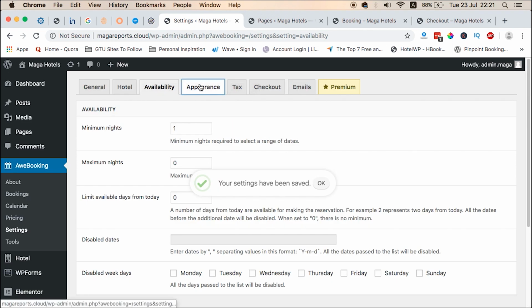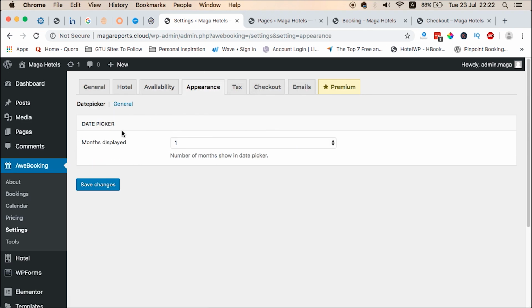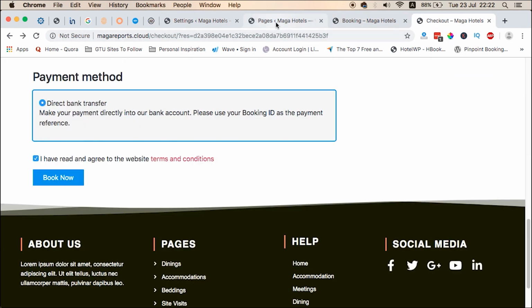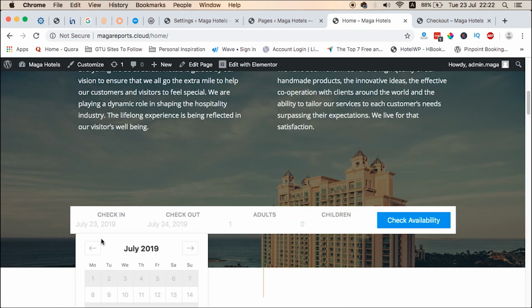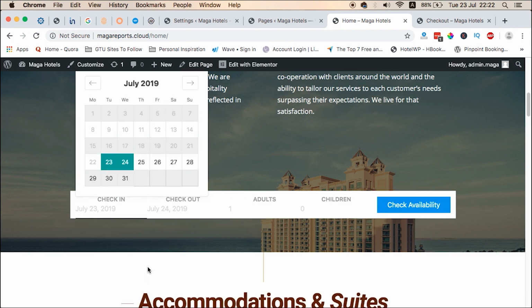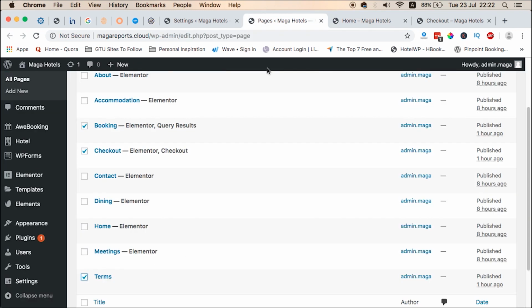Then under appearance we can decide months displayed on our search engine. For example, when we come over here at the home, we can either have a 2-column display, this column, and the next month August here, or we only have 1 month displaying. So in this case I set 1 month.